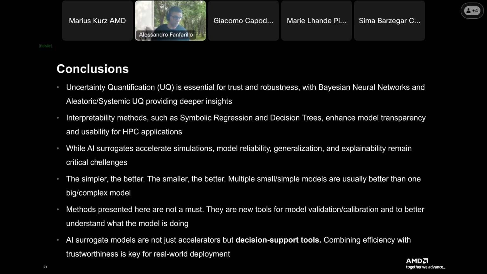In general, what I suggest is that you use a simpler model. The simpler, the better. The smaller, the better. A smaller, simpler model allows you to get better results. So if you have a very complicated phenomenon, try to use multiple small and simple models instead of a huge single complex model, because the accuracy will be much better when you concatenate simpler and smaller models.